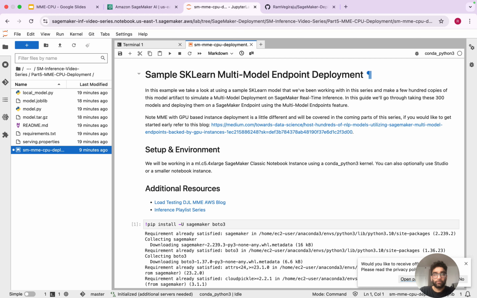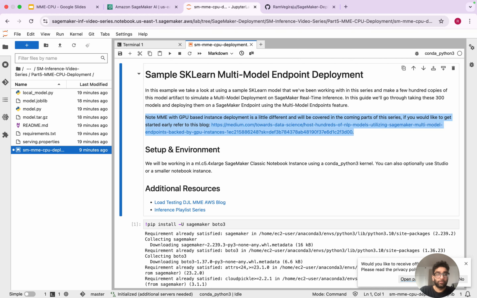What we're going to do in this use case is we're going to take that same scikit-learn linear regression model that we were working with, and we're going to make 300 copies of this model. So 300 different unique tarballs. Obviously, in a real world use case, it's not going to be the same model artifact. These are going to be different ones, but I just want to show a demo here of the functionality. And like I said, with MME, with GPU, we'll get into this a little later in a follow-up.